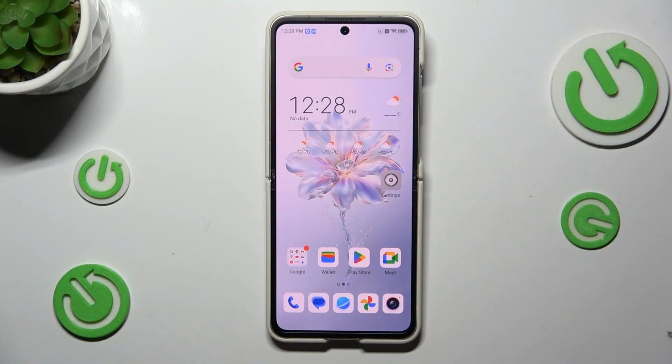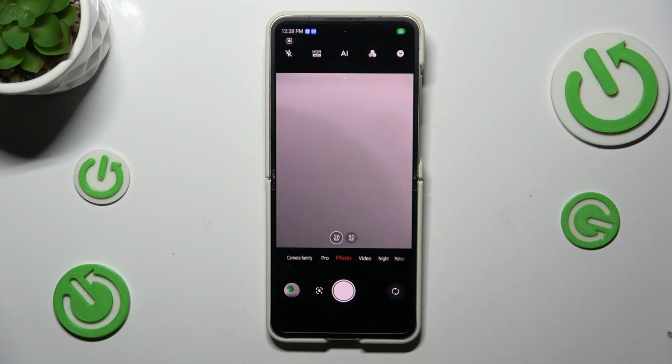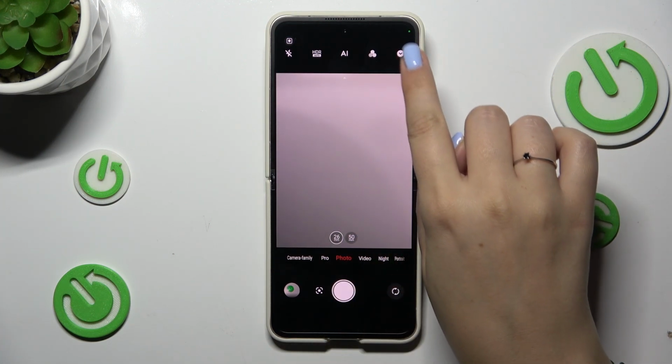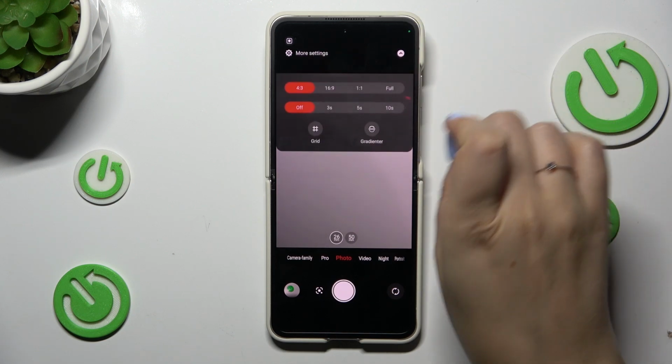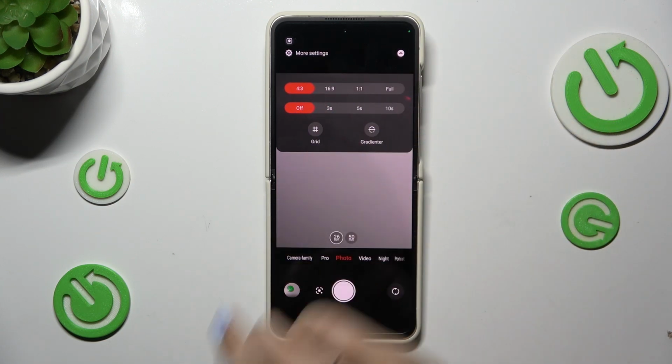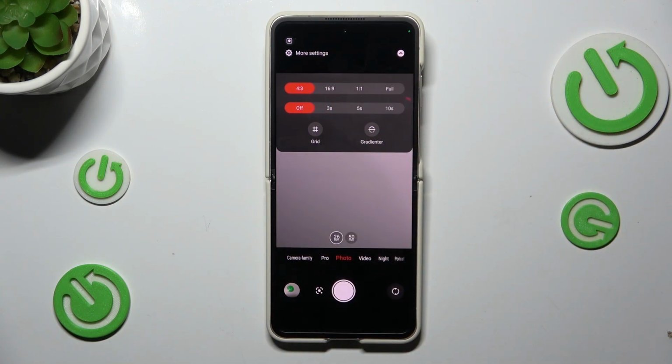So let's start with opening the camera app. And currently we are in the standard photo mode, so we have to tap on this arrow icon to open more options, and as you can see the second bar is connected with the timer. We've got 4 different options to choose from, so off, 3, 5 and 10 seconds delay.